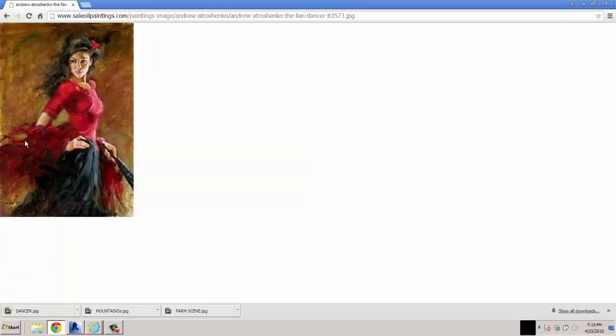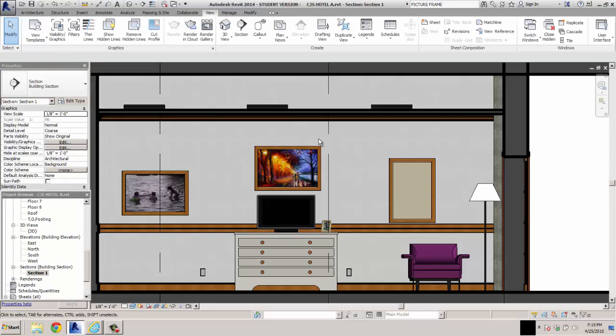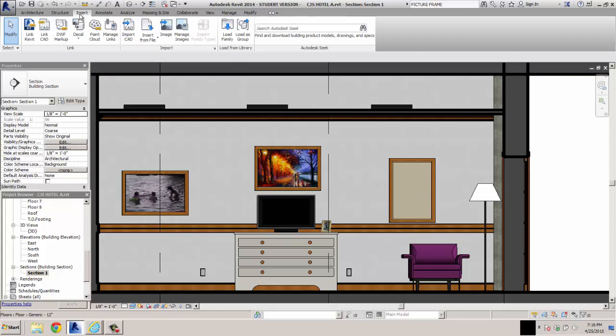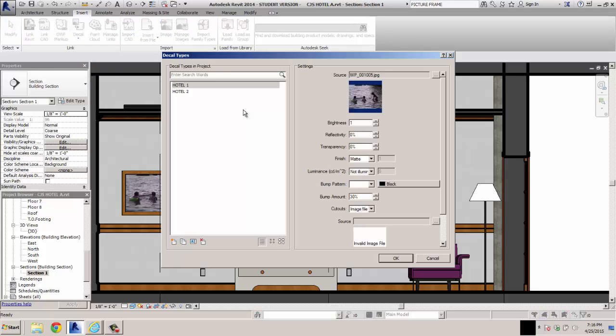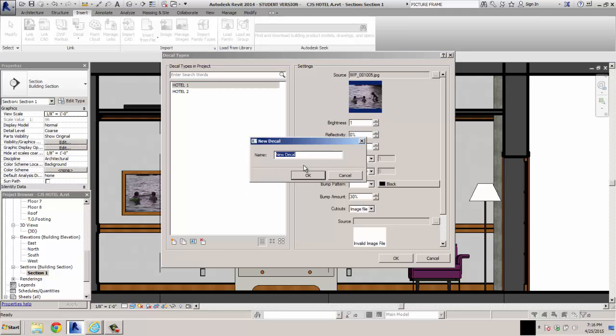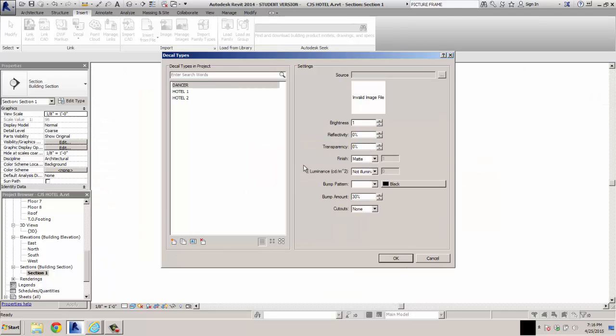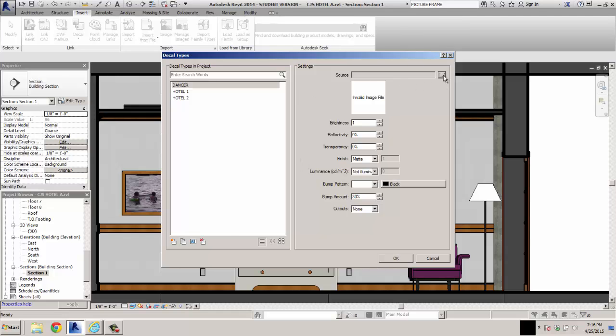I'm not sure if my room's going to have any real aspects. So I'm going to put my dancer over on this picture here. To do that, I'm going to go to decal, and I want to go to decal types. You can see I've made one Hotel 1 and Hotel 2. This is how I made these. So I'm going to create a new one. I'm going to get down here at the bottom, create a new decal. I'm going to call this one Dancer. And I'm going to go find my image.